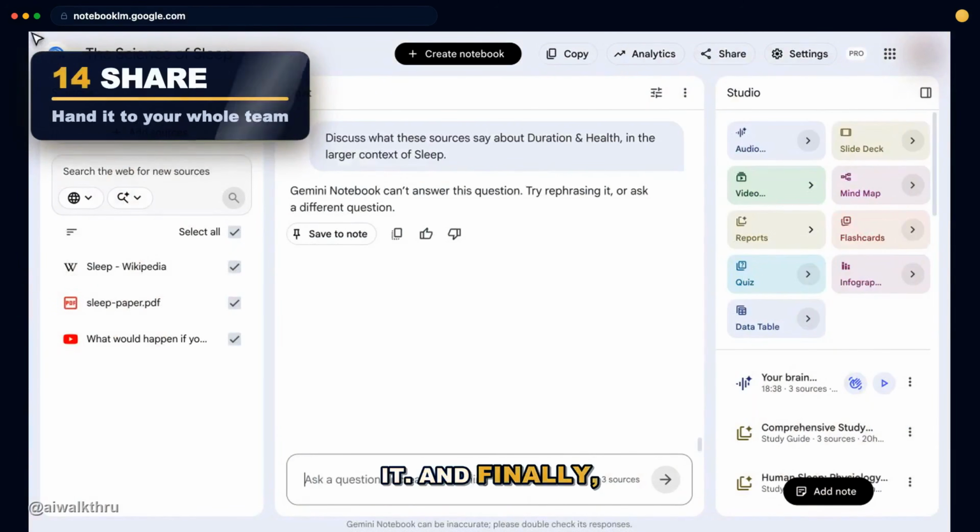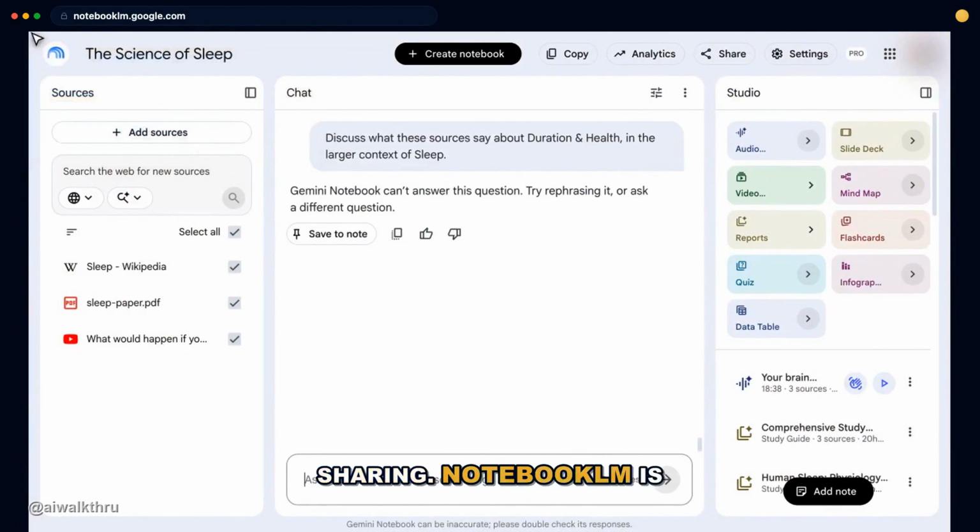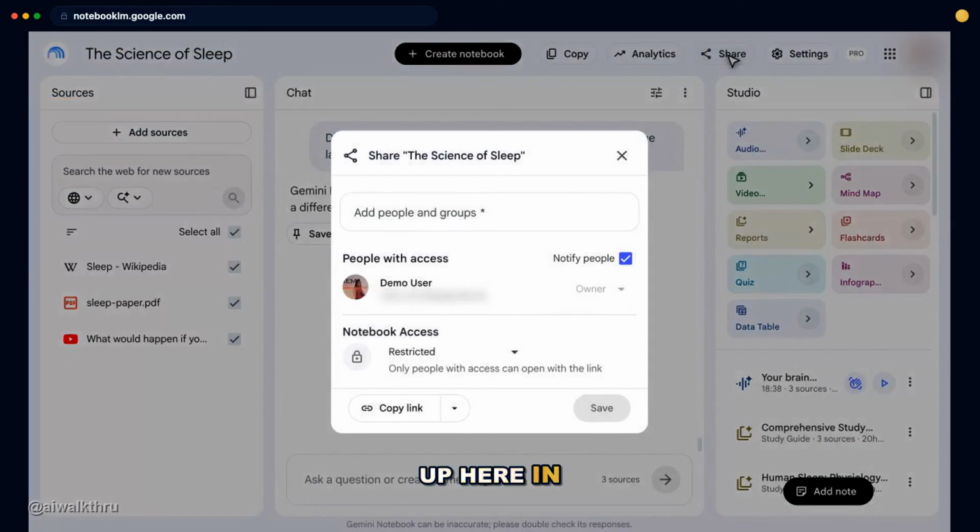And finally, sharing. NotebookLM is not just a solo tool. When you want to share a whole notebook, I click the share button up here in the corner. You can invite a specific person by their email and choose whether they can just view it or fully edit it. Or you can create a public link so anyone you send it to can open your notebook, read your sources, and even chat with them themselves.